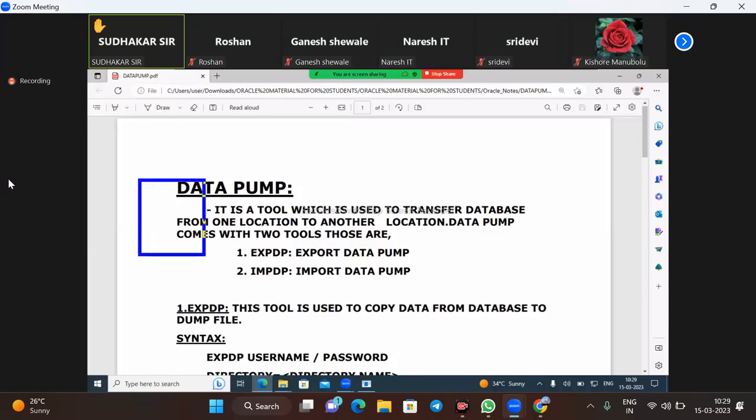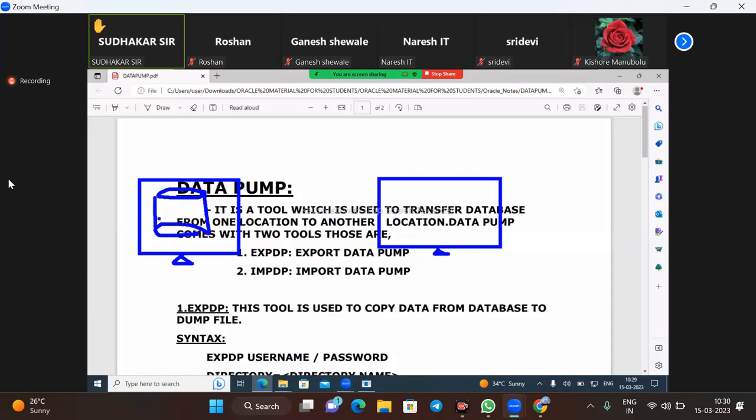For example, this is your one system, and you have one more system here. Now your database, for example, the MyDB9am database, is there. One particular database you need to transfer from one system to another system. When you want to transfer, in Oracle people use data pumps. In data pump there are two kinds of things: exporting data and importing data.